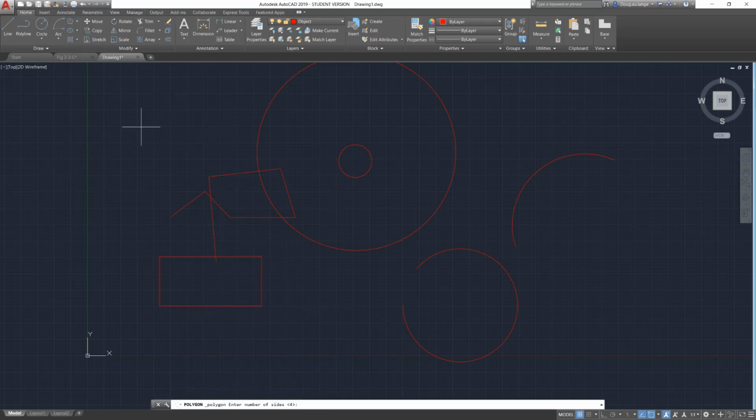So that's a rectangle and a polygon. Here it's asking me to enter the number of sides. If I wanted to draw an octagon, I could type 8. And it's asking me to specify the center of the polygon. I could either click anywhere here, or I could tell it that I want it to start at 50, 50. So 50 tab 50. And it's asking, should I inscribe it in a circle or circumscribe it about a circle? Inscribed is decent. And here we go.